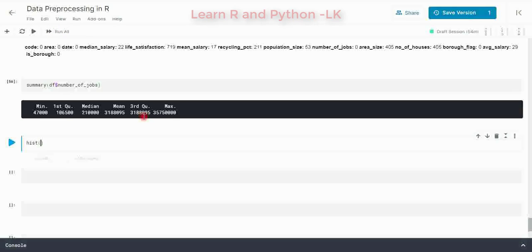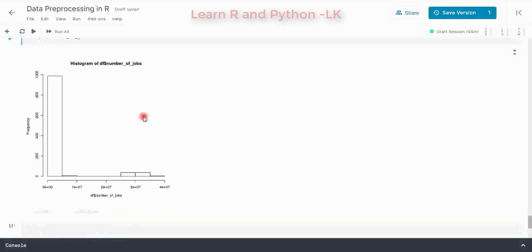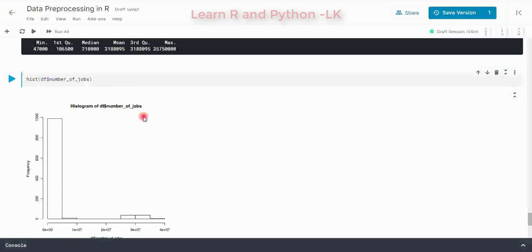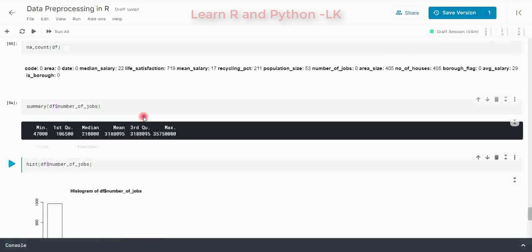Just hist. This is a built-in function. I'm not using ggplot as well. They're all just built-in R functions, nothing fancy here. So you can see there is a huge growth initially, but there are a few more outliers as well, moving towards the end.